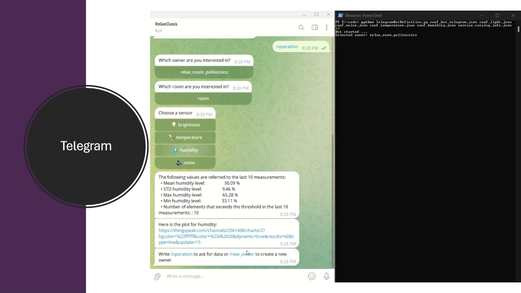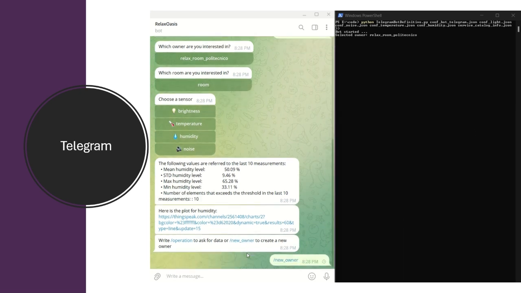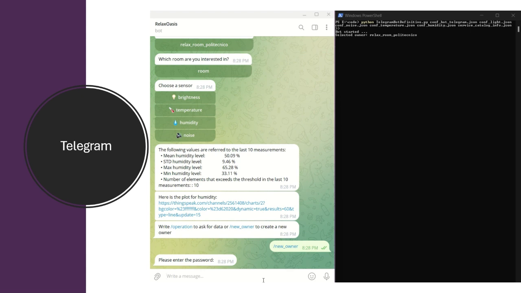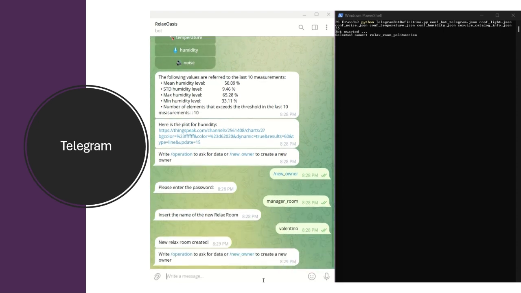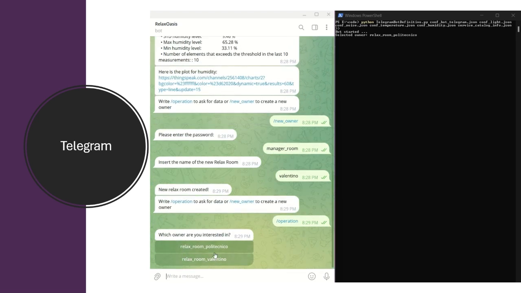Now, how about if we want to insert a new owner? It is required that we insert a password, as an example. And then it will ask us to insert the room, which we shall call Valentino. And as simple as that, a new room is also created.